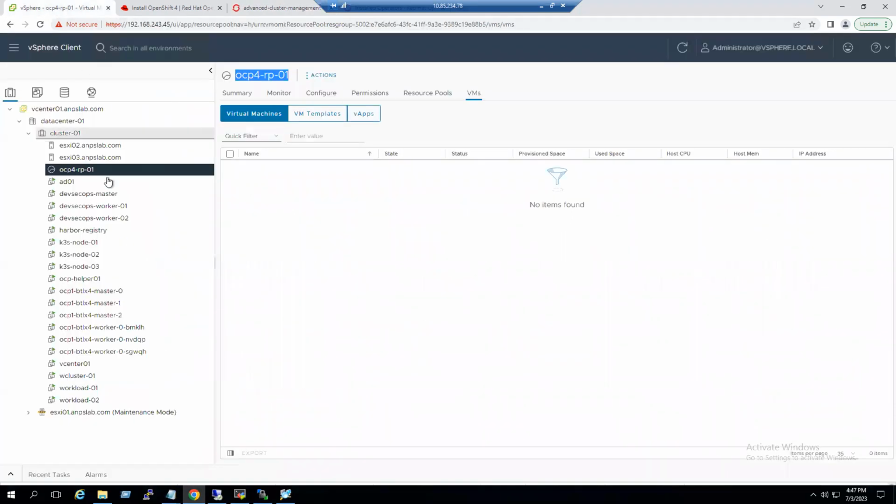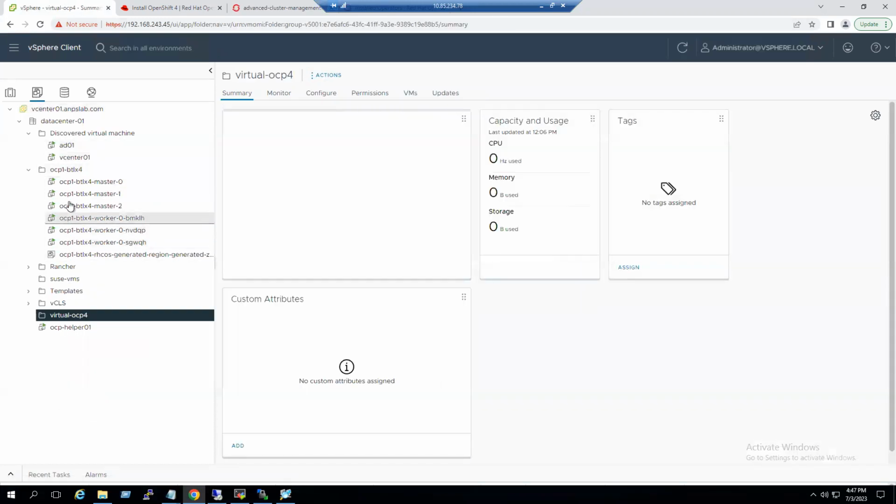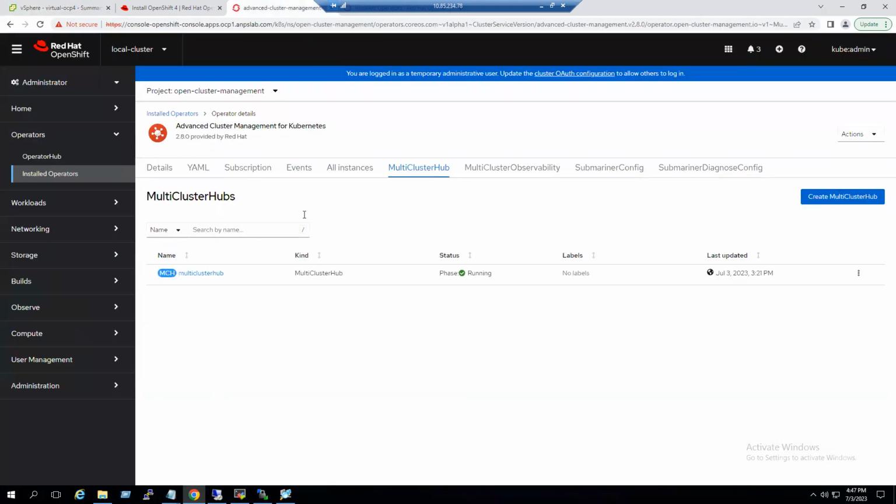If you see in our vSphere, we have OpenShift cluster 1 running. Now we are going to create another cluster with the name OCP2. In order to do that, either we can add an existing cluster to ACM, or we can also deploy an additional cluster using ACM. That is the benefit of Advanced Cluster Management.